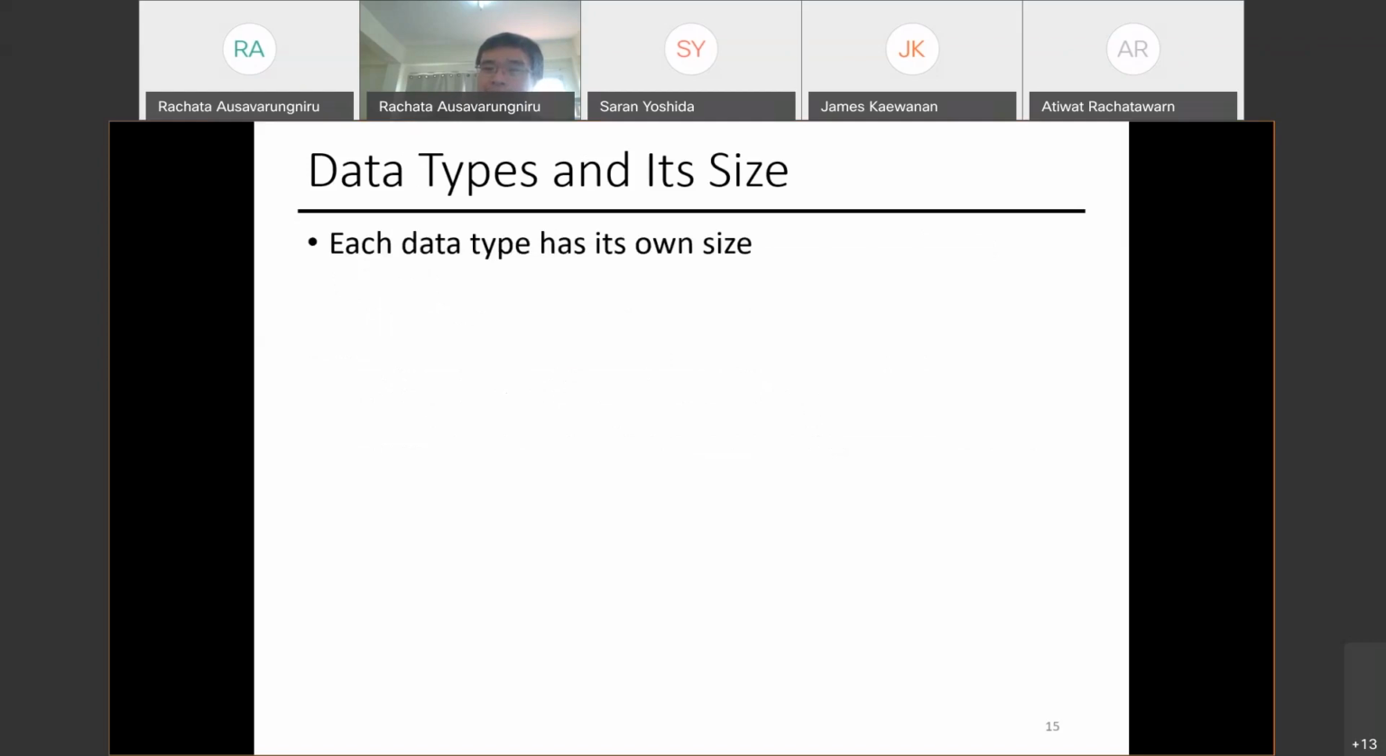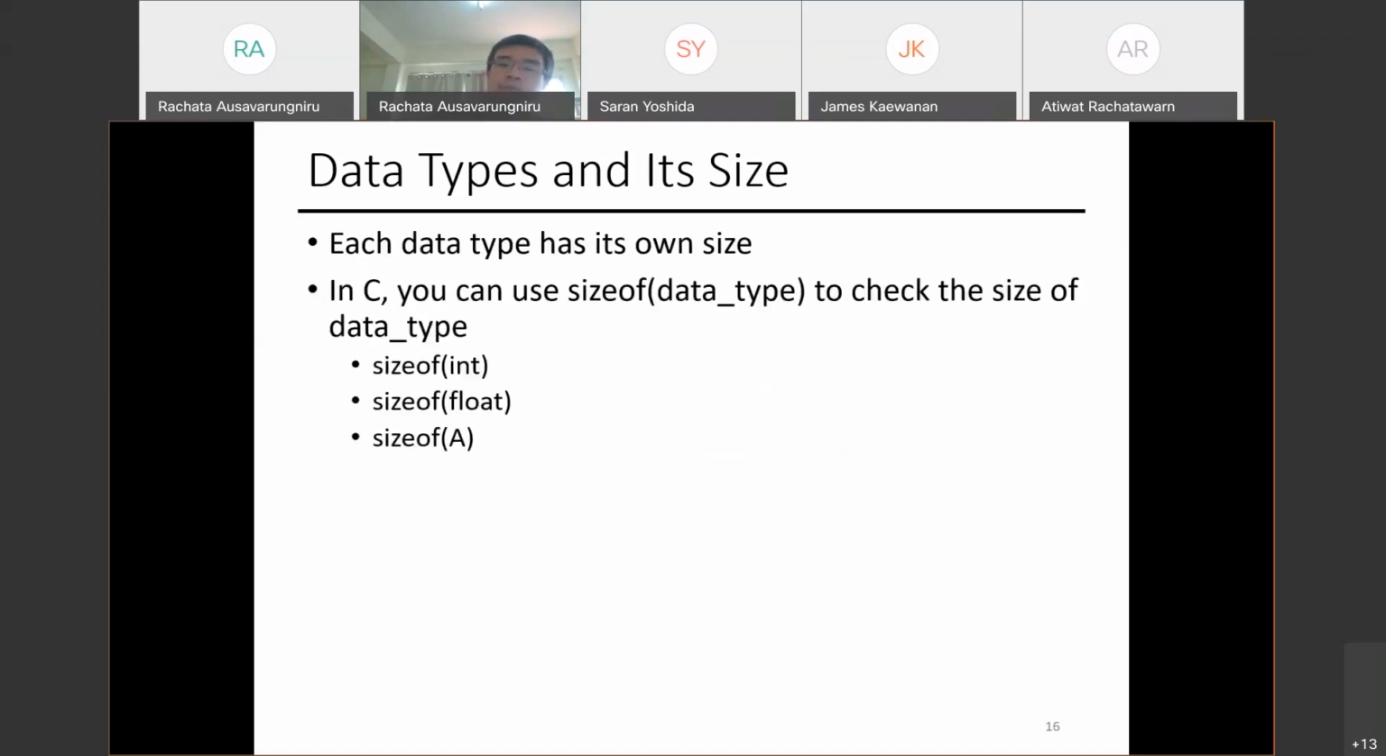Each data type has its own size, right? As we discussed on Tuesday, you can use the keyword sizeof to check the data size. So you can check the size of an actual data type, like this. So this is a data type itself. This is a variable. So you do a sizeof on a variable, and it will actually print how many bytes that variable consumes.